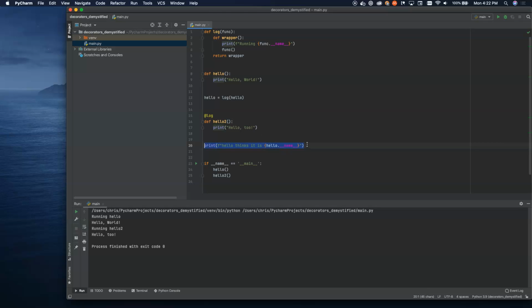Let's copy this entire line. Let's do the same thing for hello to. Okay? Hello to, hello to. There we go. Now let's run this. You're going to see these are going to be the first things that print out at the top of the file now. When I execute this, you'll see hello thinks it is wrapper. And hello to thinks it is wrapper. What is happening here?